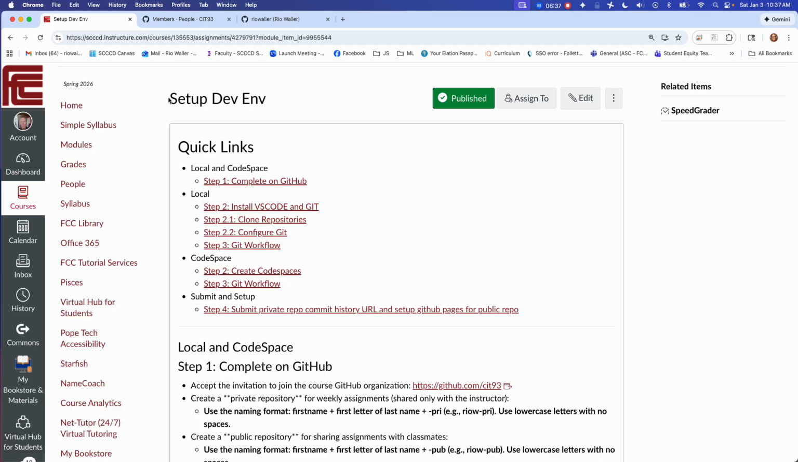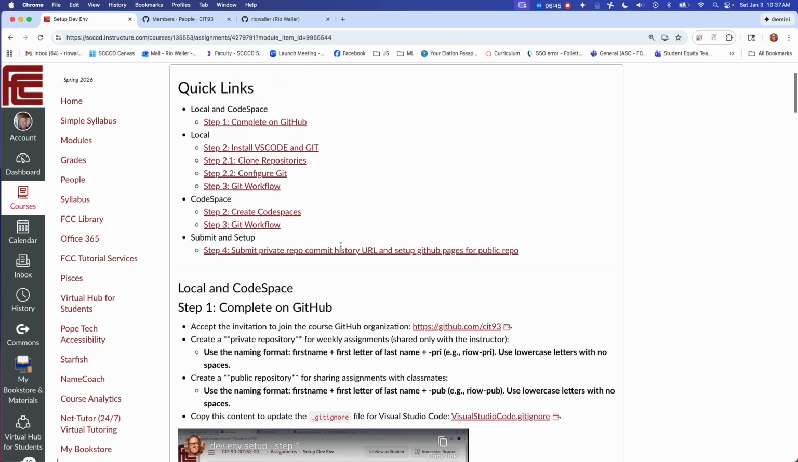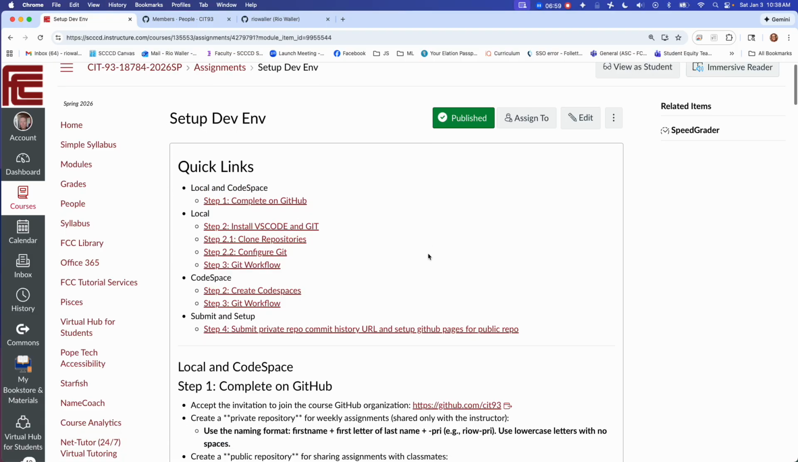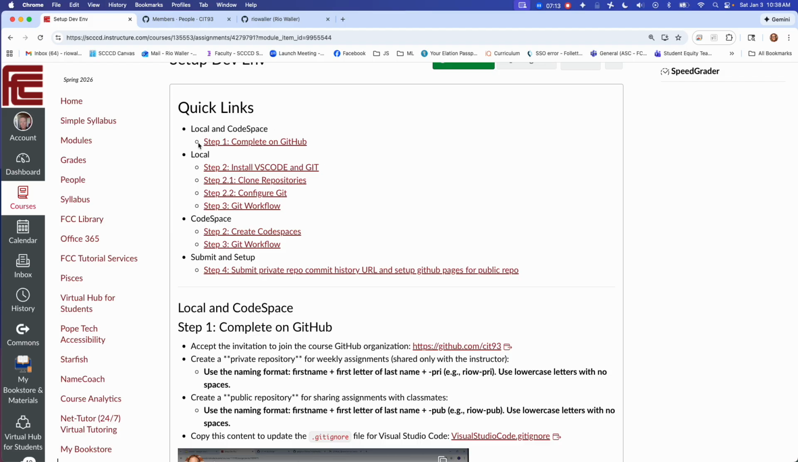So in the setup of the development environment, this is a rather long page of content, so when you first look at it, it can be overwhelming. But let me just give you an overview of how this works. I've set these up so that whichever option you've chosen, you have to do this step, which is you have to actually create the repositories out on our GitHub organization. Don't get confused and set these up in your own GitHub, because that won't work and you'll have to redo it. So now, if you are using local, then you would follow these steps.